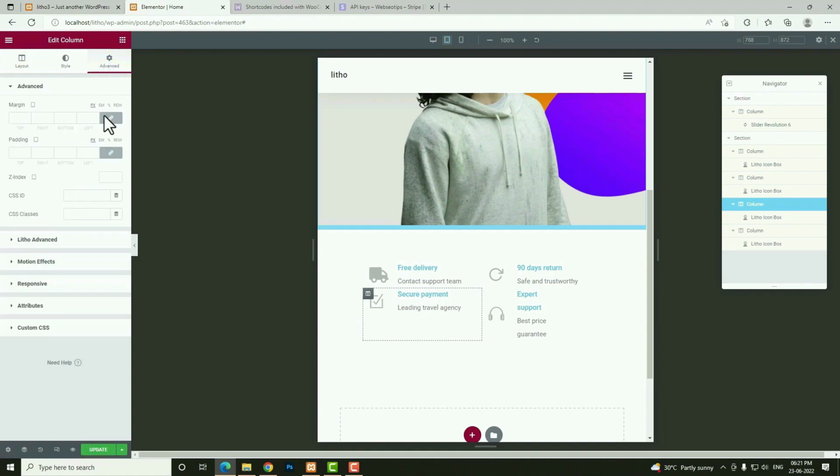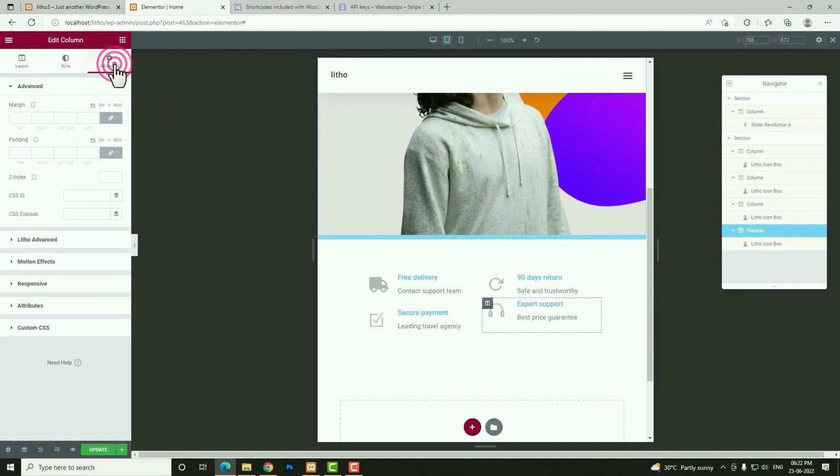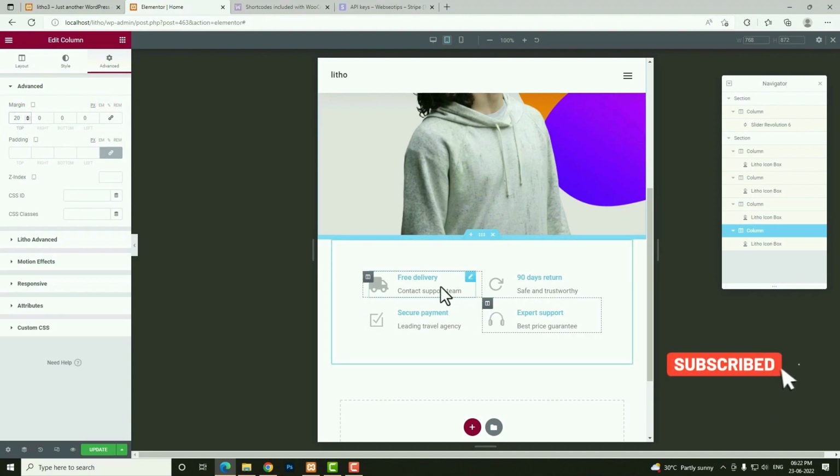Come back to the advanced option. So unlock it. The margin top I am taking around 20. Even for this one also click in this, and in the layout I have to make it 50, and after that come back to the advanced option, unlock the margin top, I am taking 20. That's perfect. But the color gets changed here, the title color especially.